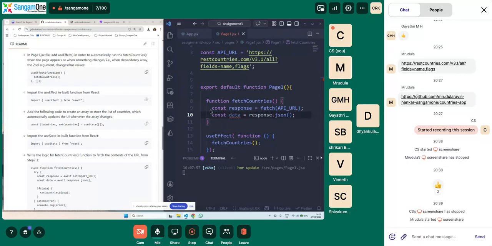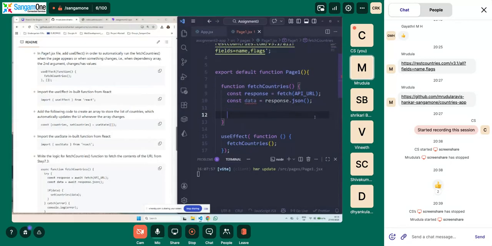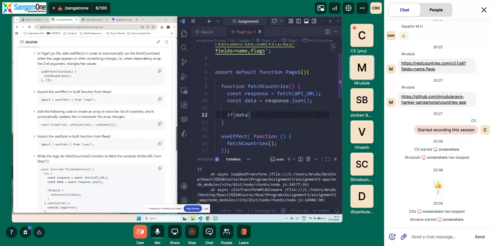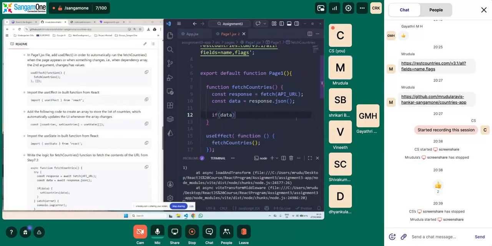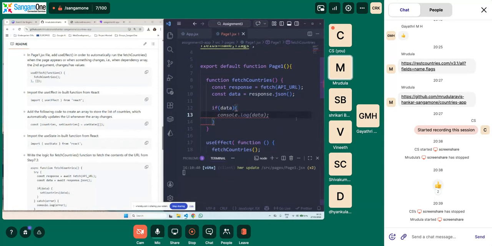Yeah. So once this is done, what we are going to do is check if there is any data. Okay. So we say if of data. This is something called truthy values and falsy values. So if data is null, it automatically becomes false and does not execute the next set of code. If the data is truthy, then of course it will have some values. So then it will execute the if statement.